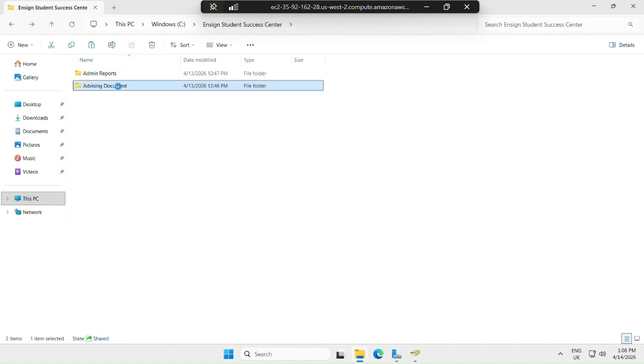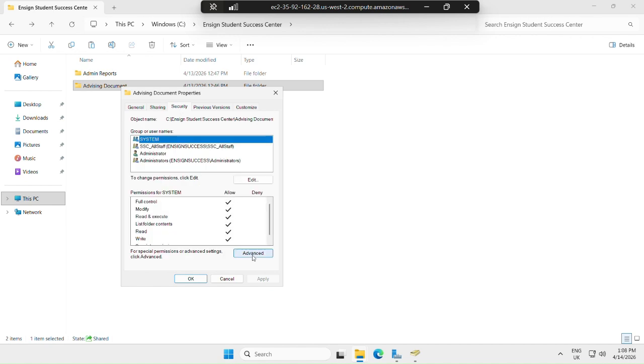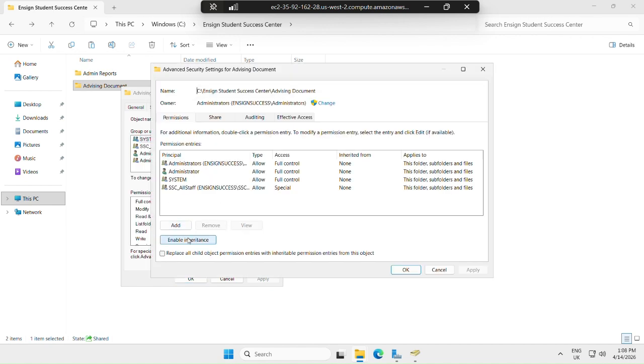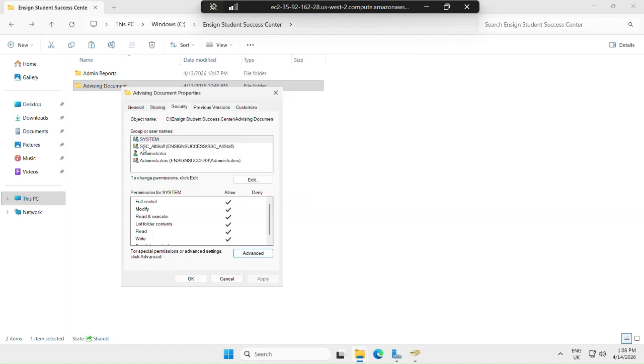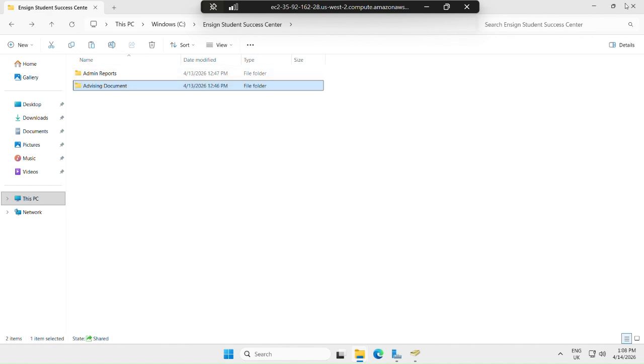Then I did the same thing to the advising documents. I also disabled inheritance, removed everyone from it, and then I added the all staff group. That means all the members of the all staff group, which includes the student advisors and the manager, have access to this folder and they can read and write on it. So I'll go back to the group policy.